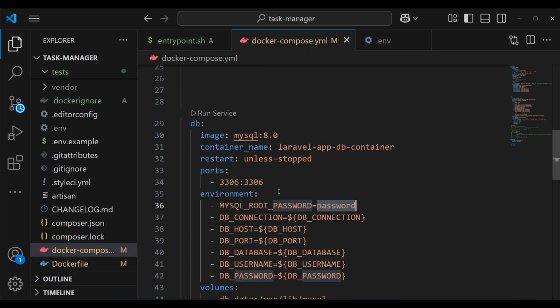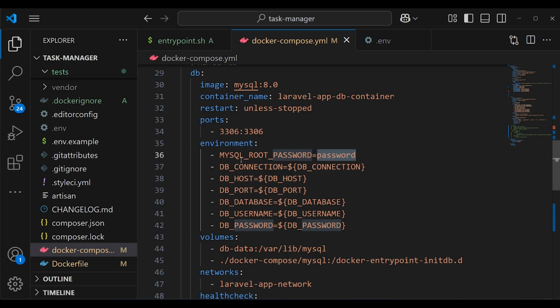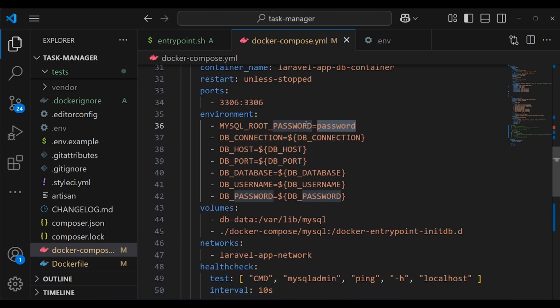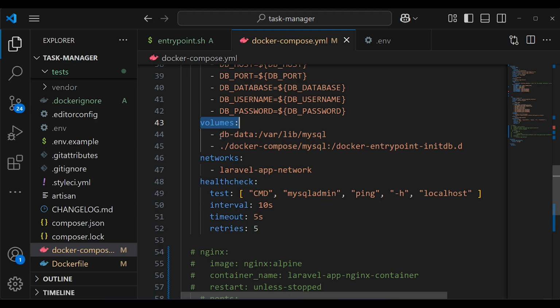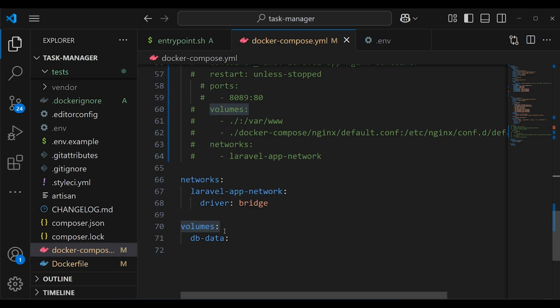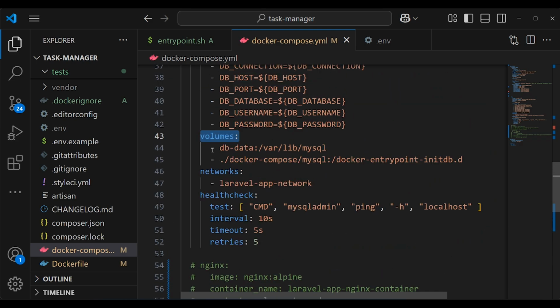You can see this is the password that I pass here to MySQL root password environment variable, which is equal to password. If I modify the password, the database should modify it inside the env file. And we have here volumes. We pass here db_data as a volume. We specify a folder where we're gonna keep our databases, and we have to define the volume, which is db_data. Yeah, volumes db_data, and then I pass it here.